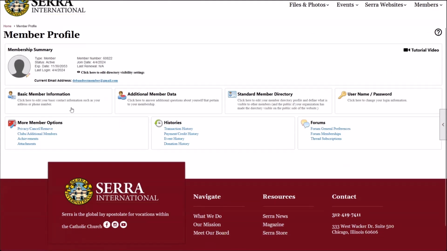Below our membership summary, we have a collection of boxes, and I'm just going to go left to right, top to bottom through these. The first option we get is our basic member information. This is where all of our general information is stored, and we can go in there and modify it and maintain it ourselves.